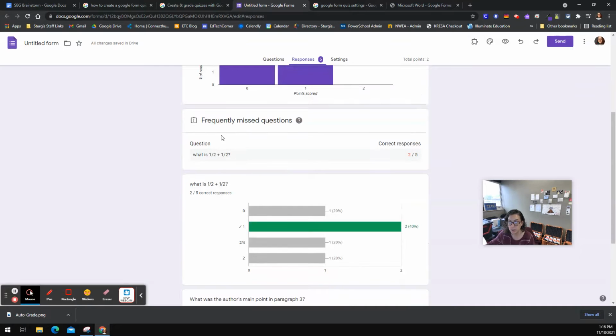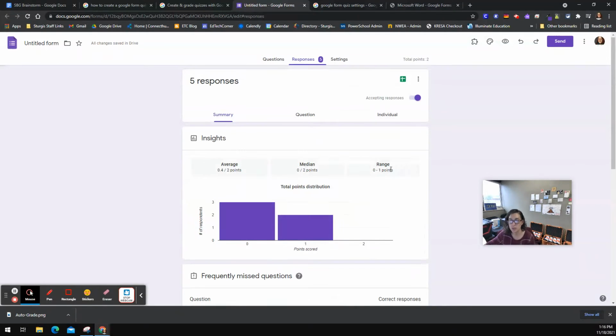I can see frequently missed questions, so that way if I'm using this as a formative check, I can see what I might need to reteach, so on and so forth. It gives you some nice data.